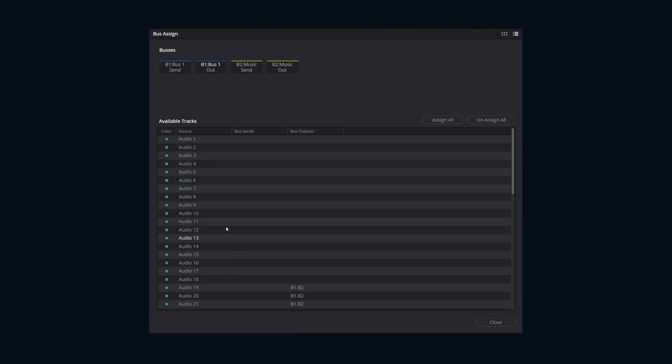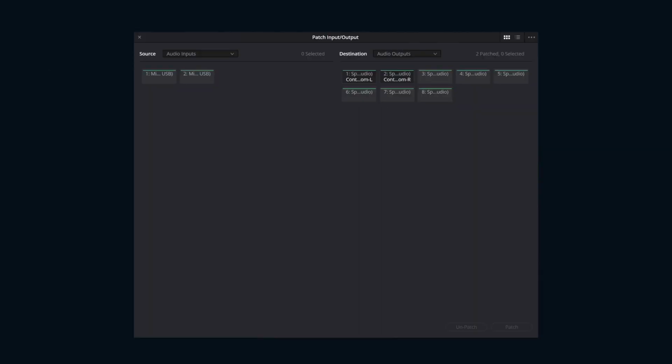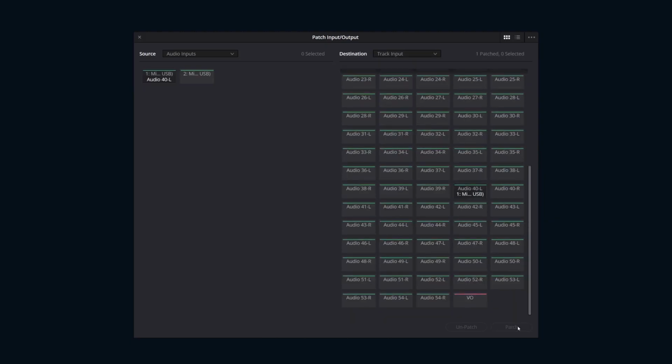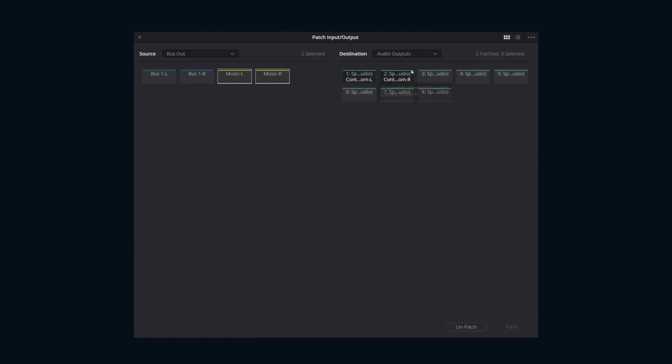You also have options for patching audio inputs for recording or bus outputs to physical speakers. You can get to that by going up to Fairlight, then patch input output. By default, it shows the audio inputs on the left and then the track inputs on the right. Select your source, then select your destination, and then click patch. If you just want to hear the mix of a specific bus, on the left for the source, we're going to go to bus output. For the destination dropdown, let's go to audio output, make your selection, then click patch.